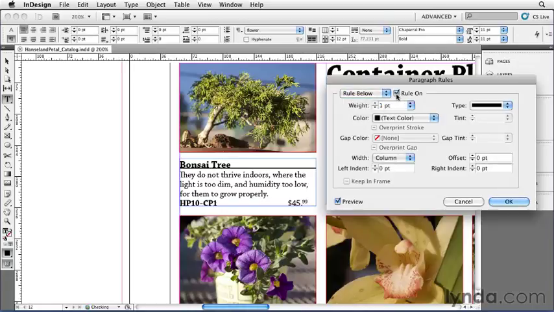To add the rule, I turn the Rule On checkbox. You can see, because the Preview checkbox is turned on, that I get that line immediately under there. Now, right now, that line is way too clunky, so let's fine-tune it. A 1-point rule, too thick. Let's make it thinner. I'll make it a half-point rule. That looks a little bit better.